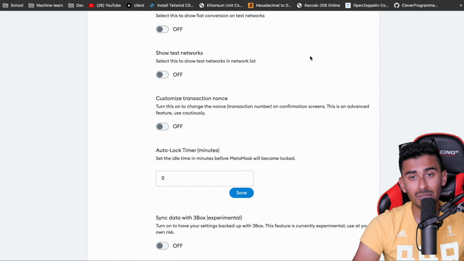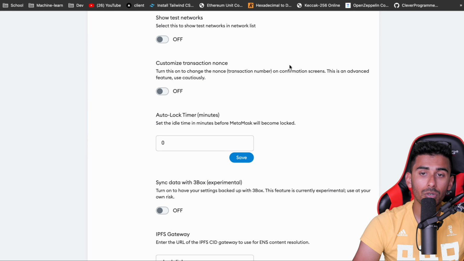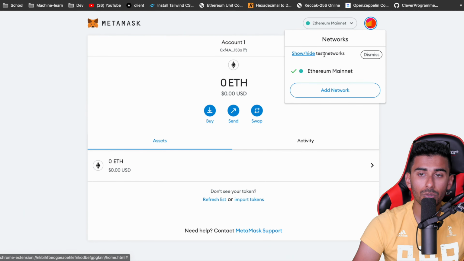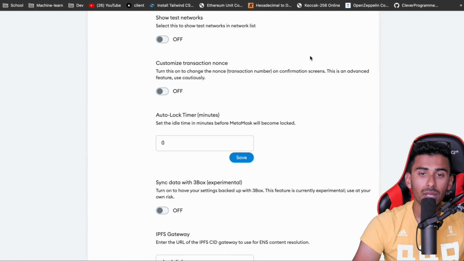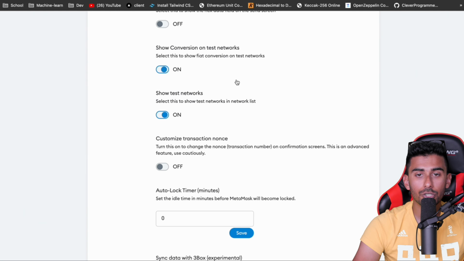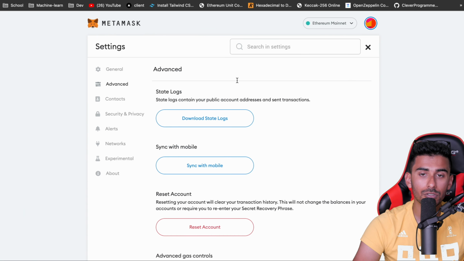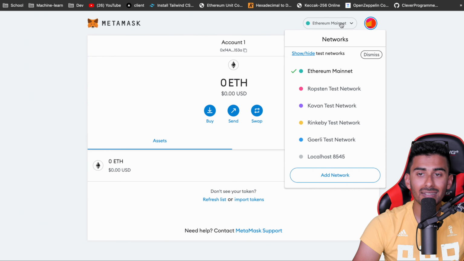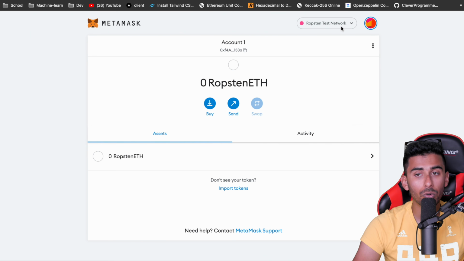So what you want to do in that case is click where it says show/hide test networks and go to your advanced settings. In there, you want to say show test network. Make sure that's turned on, and make sure the show conversion on test networks is also turned on. Now when you hit X and you hit your networks, you can see that all these other test networks are there, like Ropsten and Gorli, etc.